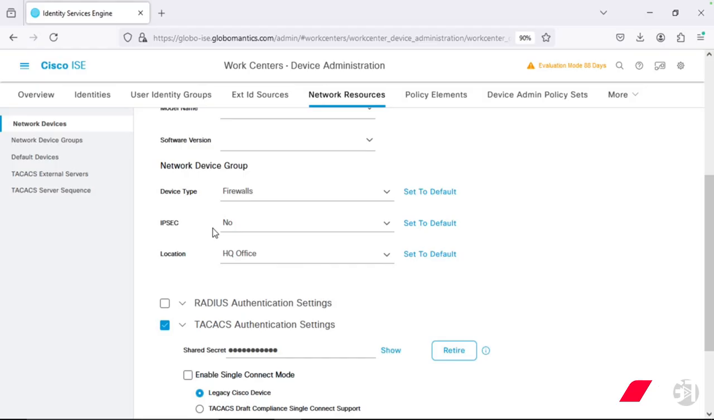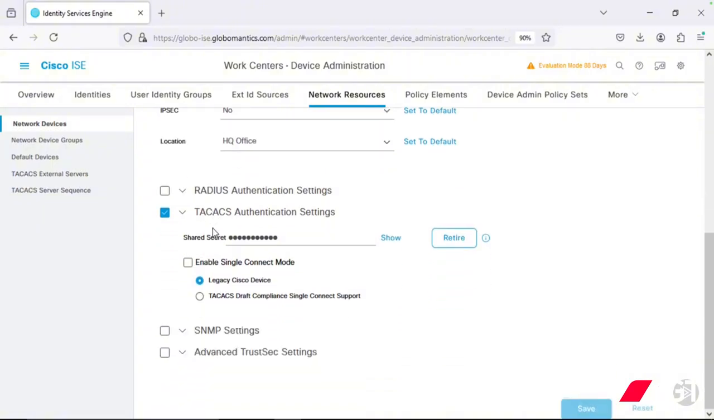These classifications here will allow your policy sets to be granular, as these can be match conditions for your rules. Scrolling down, the only thing we need to do here is to enable TACACS authentication, and then for the shared secret, this will need to be entered on the ASA, and that's Global ISE 123 with a capital G, I, S, and E. So that looks good.